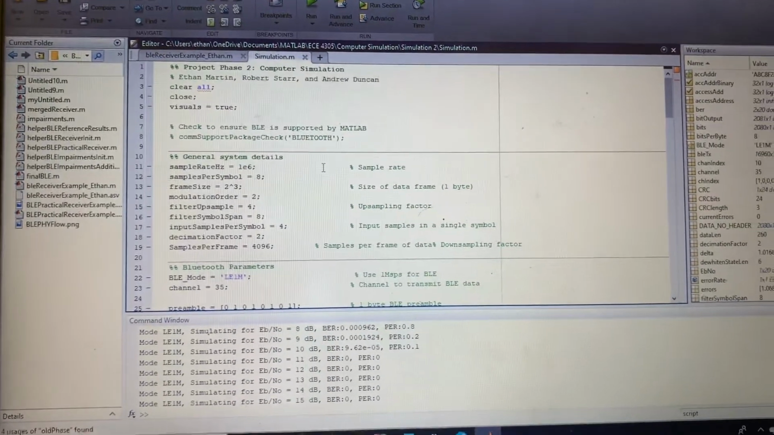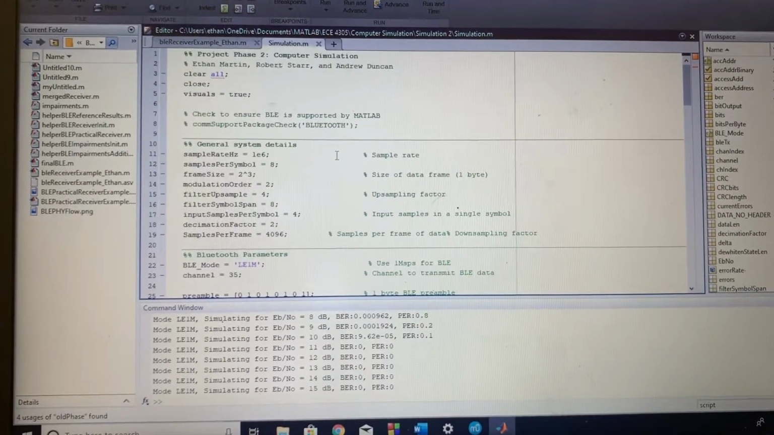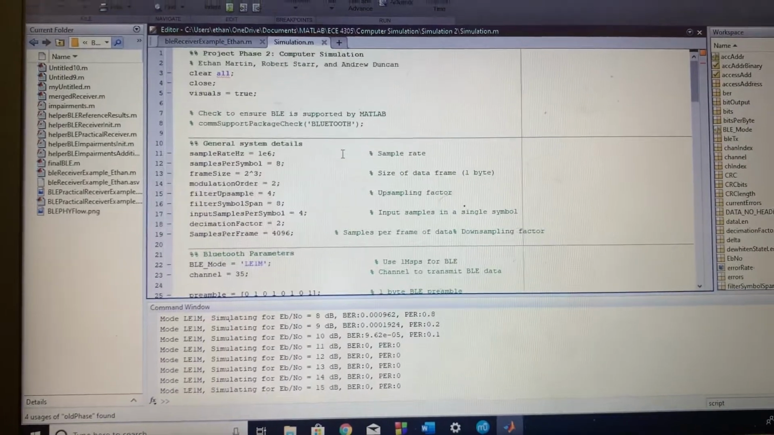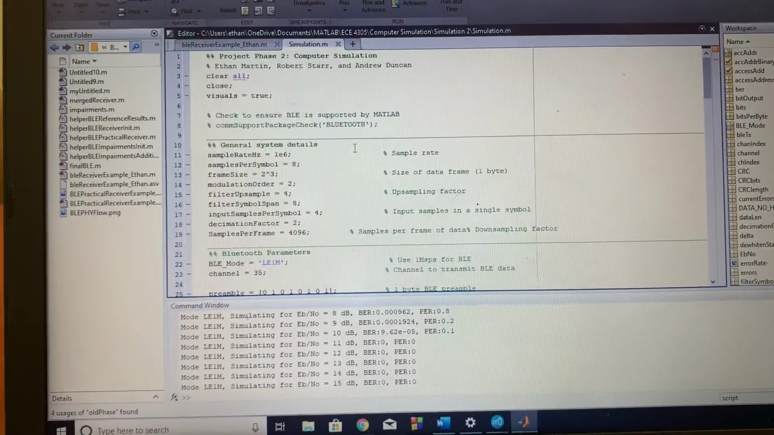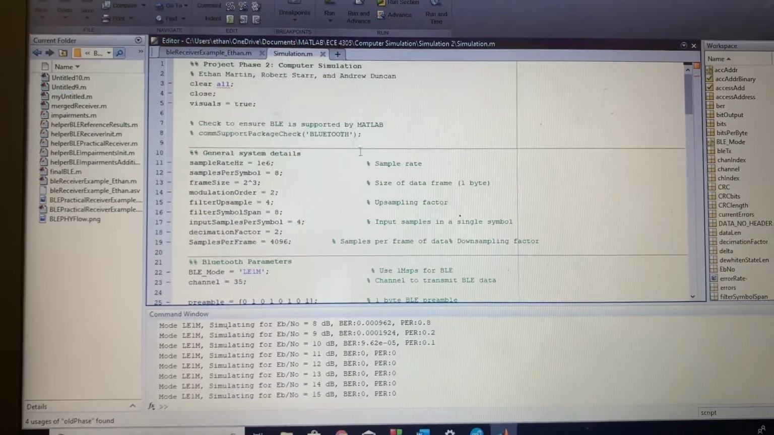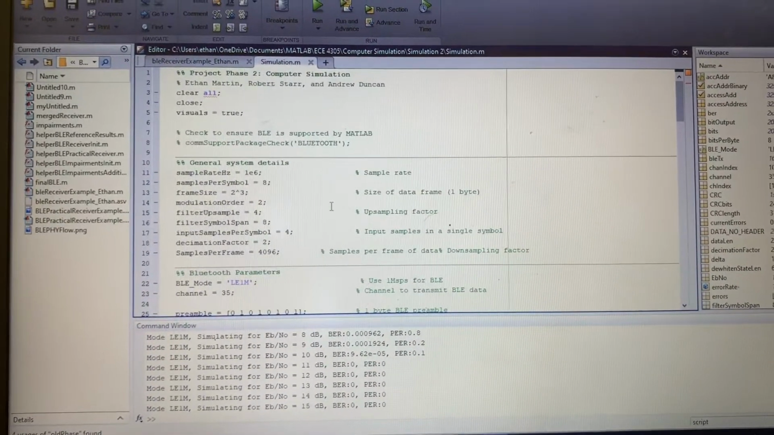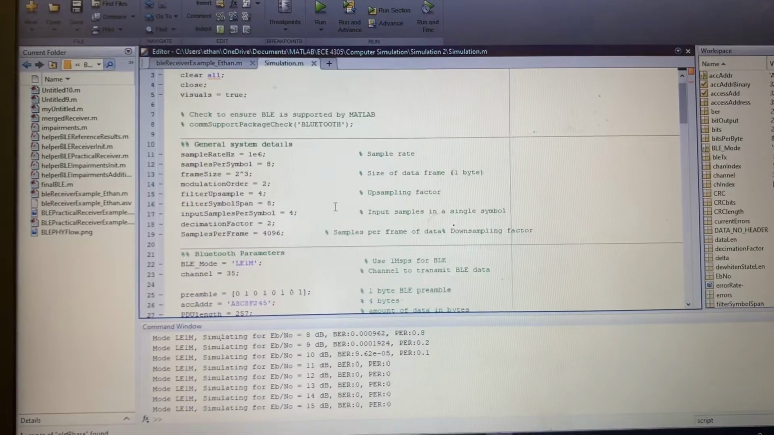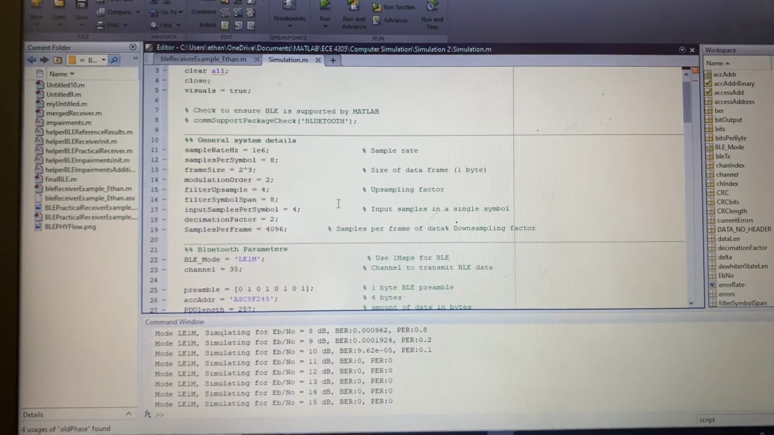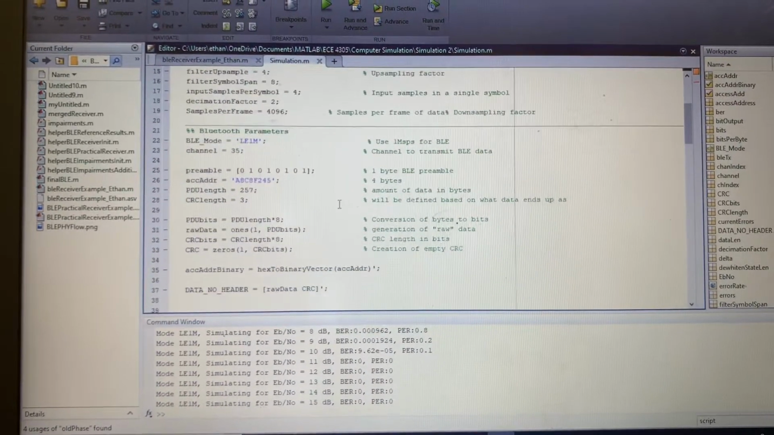So this is our implementation of the ECE 4305 project for Bluetooth Low Energy so far. To begin, after we define some initial general system details, such as our sample rate, any sort of upsampling, downsampling factors, and our samples per frame, we proceed into some of the basic Bluetooth parameters.